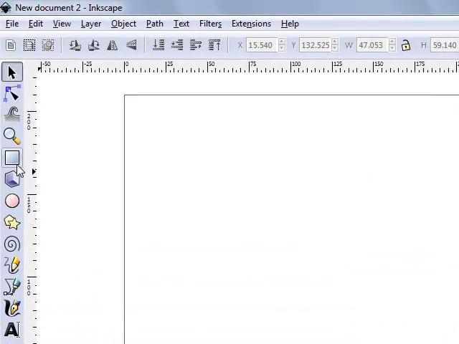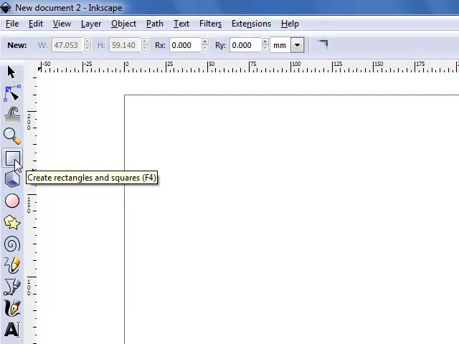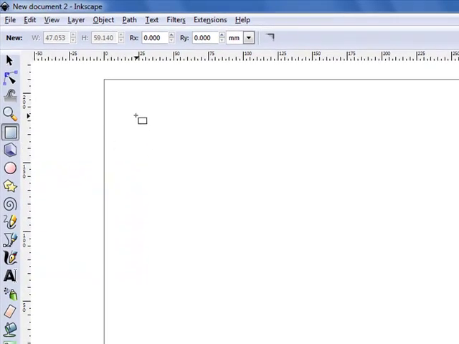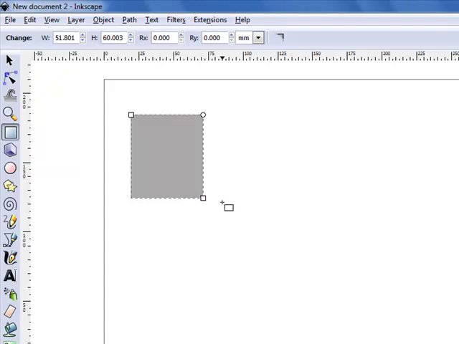Let's take a look at the rectangle shape tool in Inkscape. Now, unlike other applications, when you choose the shape tool in Inkscape, there's a whole series of different things you can do to change and edit the shape of that object right away. So first off, I'll demonstrate this by drawing out a simple square. Click and drag, pretty straightforward.